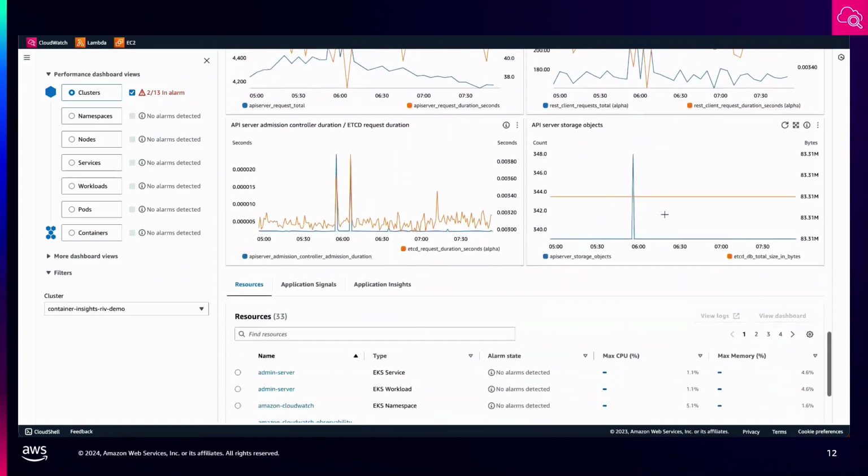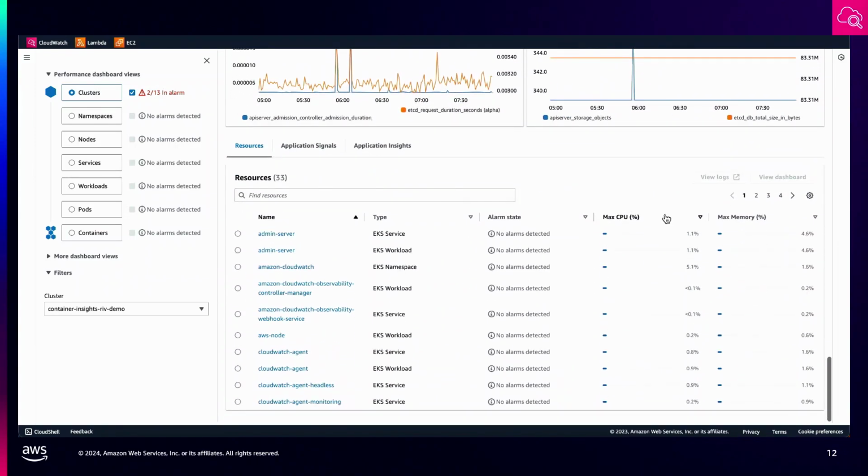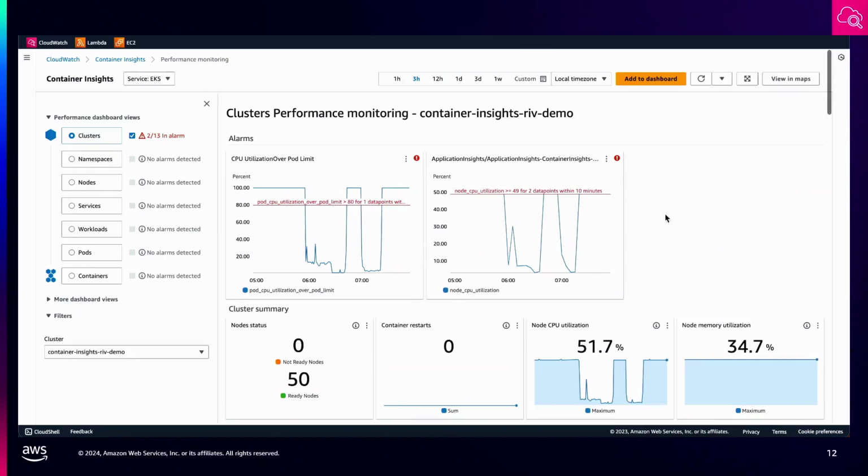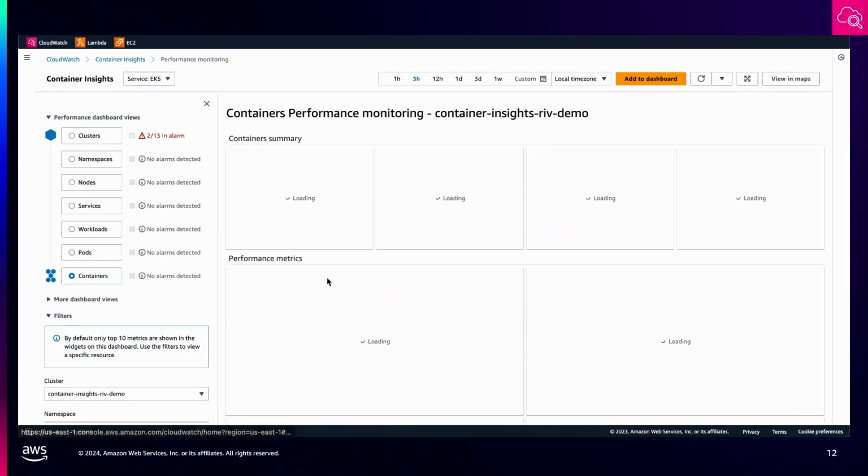And again, I can slice and dice it. Right now I'm at the cluster level, but as we go in, I'll be able to slice it down to be more specific and dig into those components that I want to get to, right?